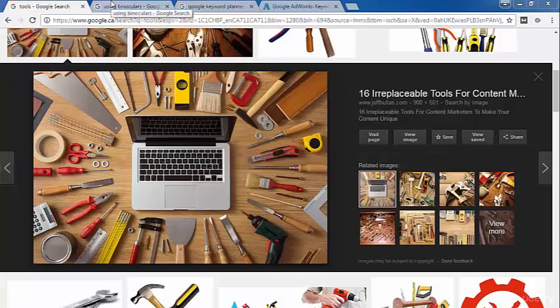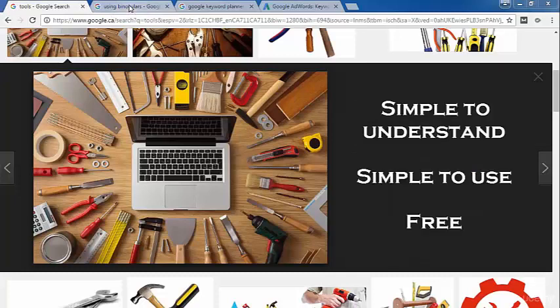Tools. There are a few tools that we're going to be using in this section, which will become second nature for you to use as time progresses. All the tools that I'm going to mention are simple to understand, simple to use, and are completely free. Moreover, none of them, with the exception of one, requires any sign-up process in order to access.